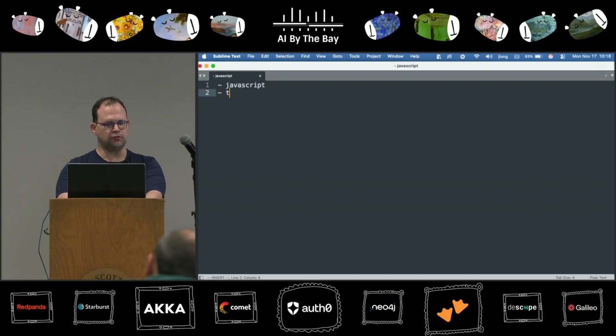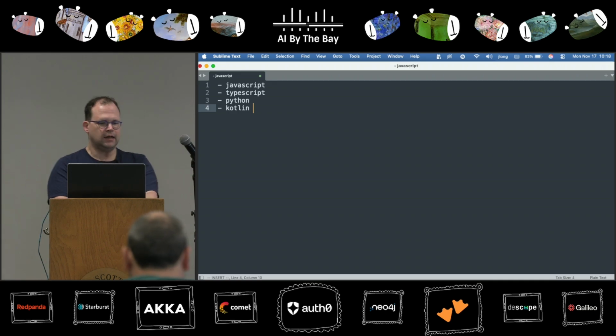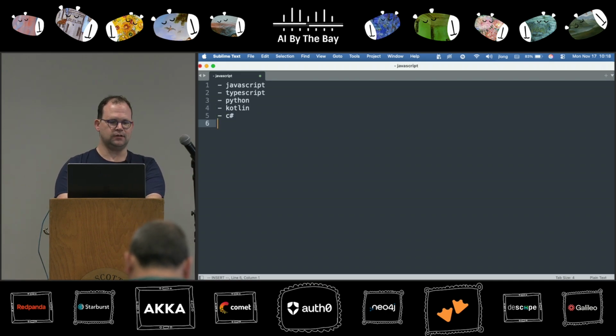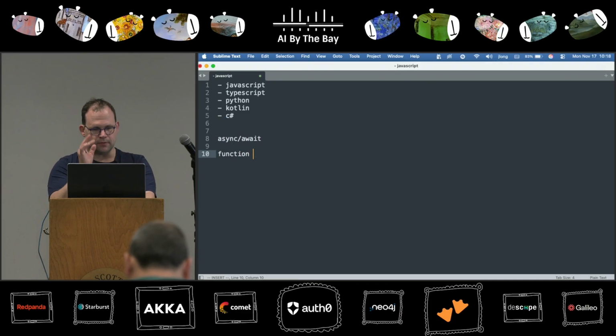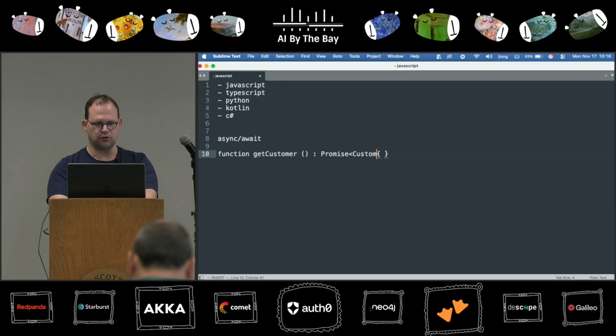If you've ever used JavaScript, TypeScript, Python, even Kotlin, sorry, it's got the suspend functions. It's the same failing. You've got C#, whatever. A lot of these other languages have a thing called async await. So let's say I'm writing a JavaScript program, the bad kind. I want to get a customer here, and how do I get the customer? I describe it as a promise, say I'm going to return a customer here, and then I return window.fetch. I call this URL and I get the response back, and it's a promise.